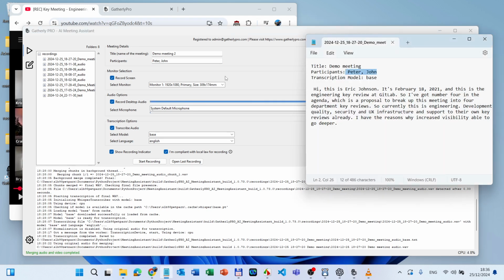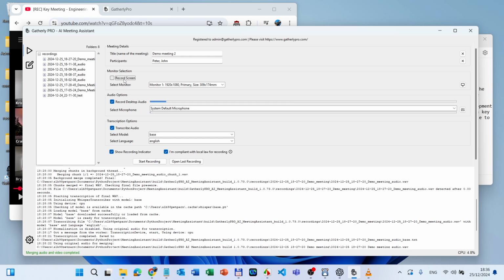Next is the monitor selection section. Here, you can decide whether you want to record your screen. If you have multiple monitors, you can choose which one to record. For this demo, I'll select monitor 1. Keep in mind, recording the screen is optional, perfect if you just want to capture audio.